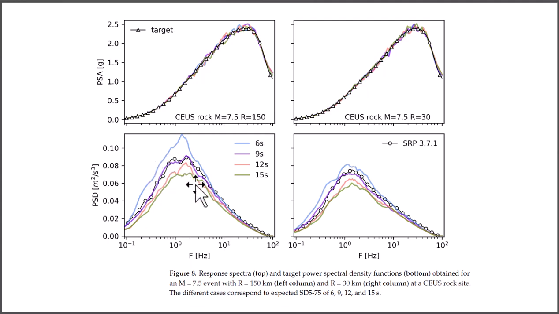And as you can see in this figure that comes from the article, the proposed algorithm generates, for the same target response spectrum, different target PSD functions depending on the expected strong motion duration. The theory and details of the algorithm are very well detailed in the article that, by the way, is open access. So in this video I will rather focus on how to use the Python implementation that is provided.